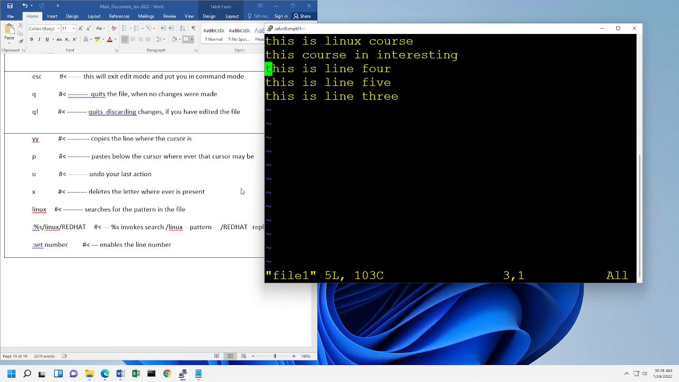Now, I'll copy this line 1 here a couple times. And then I could paste it wherever I want here. So wherever the cursor is, that line will be pasted below that cursor.